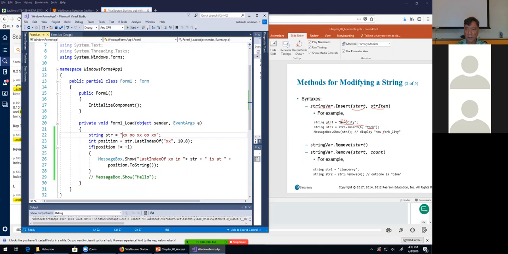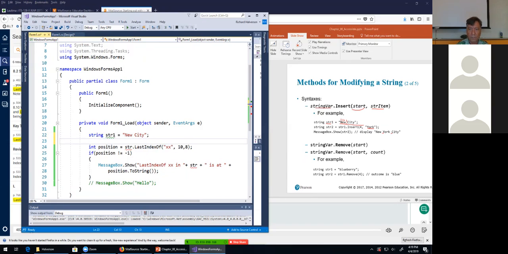So we can say string str1 is equal to "New city", and string str2 is equal to str1.Insert(4, "York"). Bet you they meant to have a space after that.